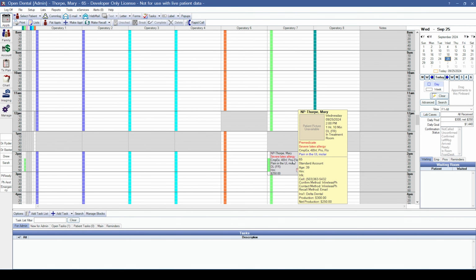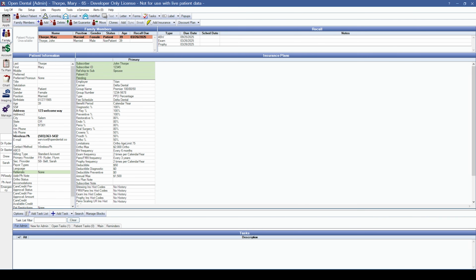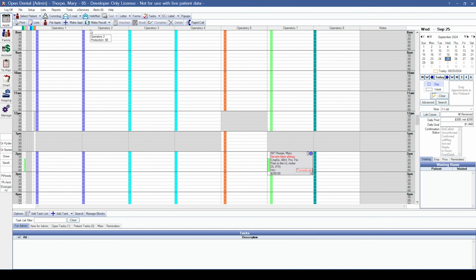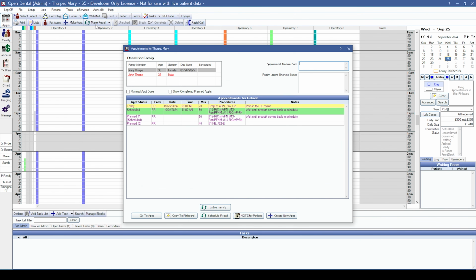You'll see the appointment for today has turned gray to show that it's been completed and the procedures were charged to the account. This will also make it so that you now have a due date on the patient for when their next recall should happen and which procedure codes should be attached to the appointment if it's after a certain date. Let's click on the Make Recall button at the top.